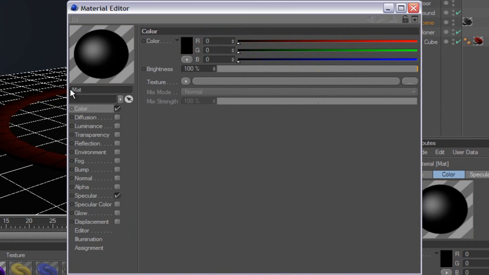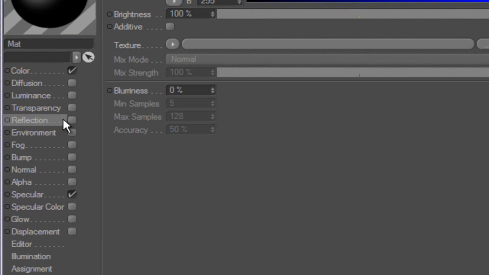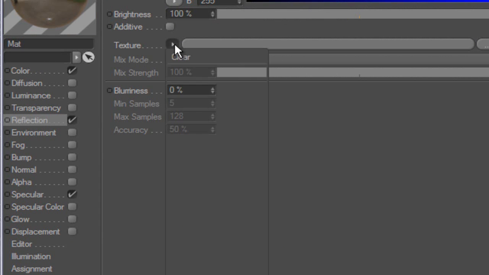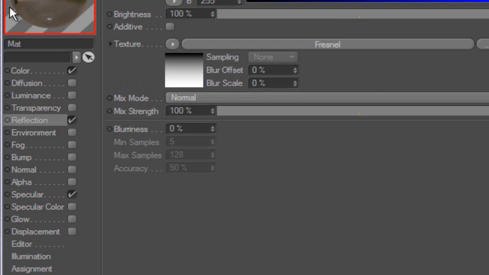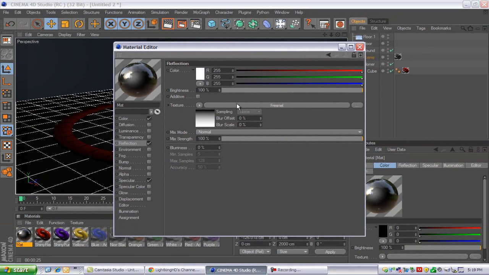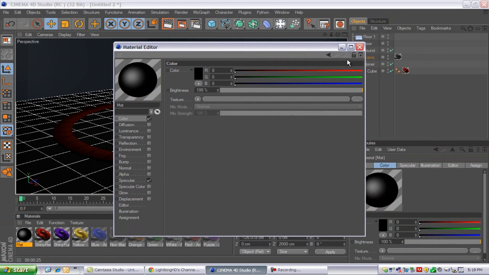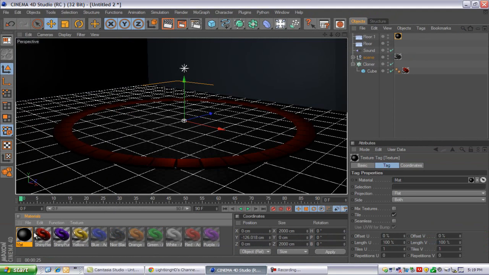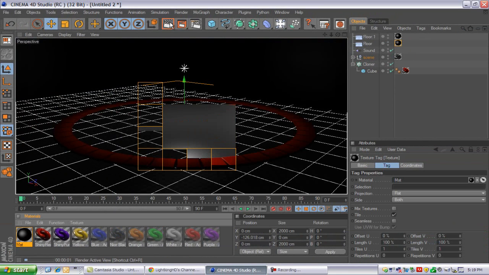Alright, go to material and you want to click on black. If you do not have these colors that I have here, the glossy colors, and you want reflections, just go on reflection, click on the checkbox, and click on the arrow next to texture, and click on Fresnel, and it'll automatically change it to black. And just change around with the brightness, the max strength. Put anything that you think is good on there, but for now I'm just going to put the black on here. And we're just going to drag and drop, and see how that comes out.